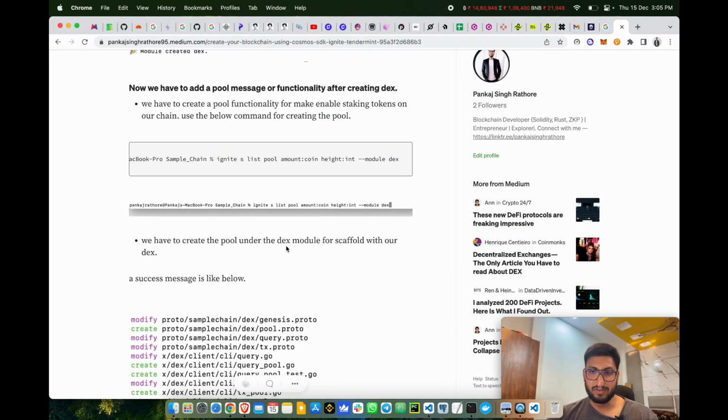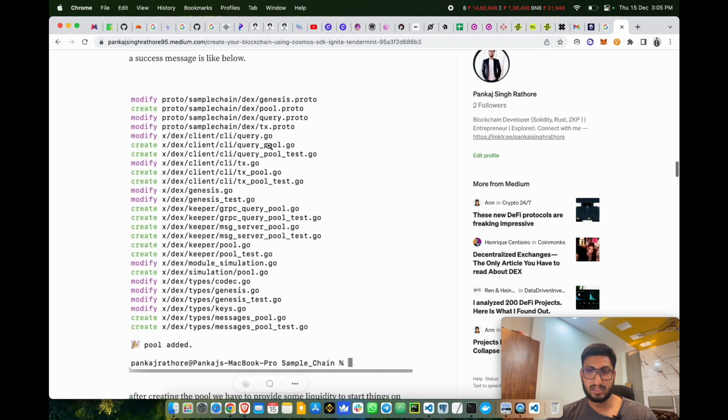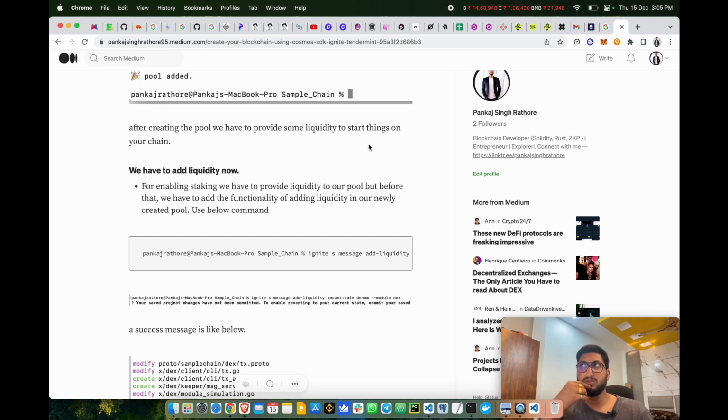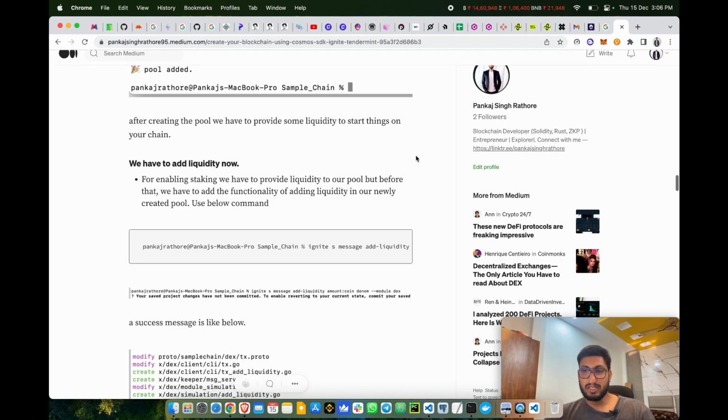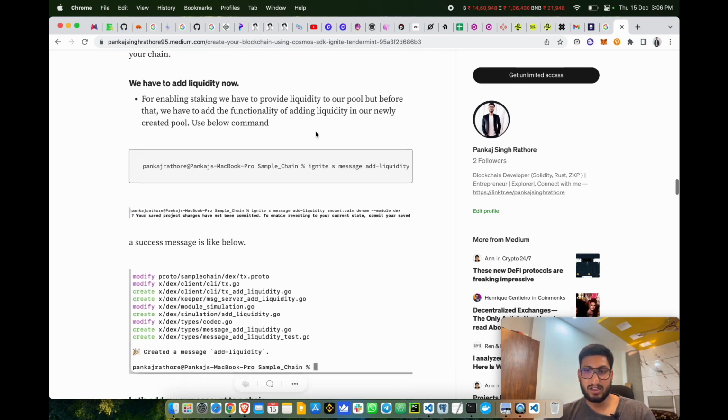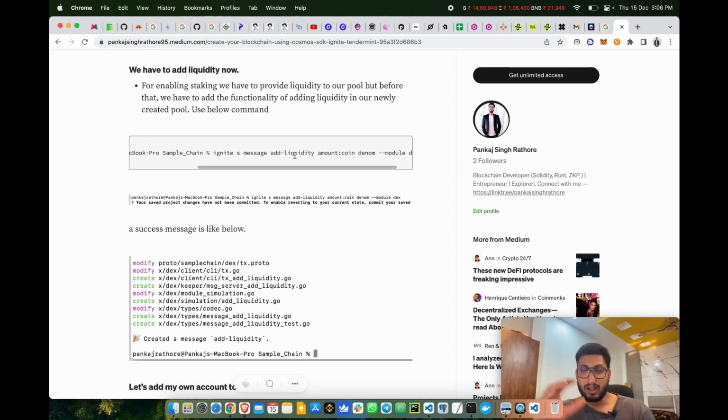If we read, we have created under the module scaffold with our DAXes. This is the query result, and this is the success result as well. So now the important part comes. Suppose I have already created the pool, so from where can we put the liquidity? Before putting the liquidity, we need to add liquidity functionality in our DEX or pool services. We have to add all these services manually. So here I am adding the add liquidity function in our pool, or I can say in my DEX.